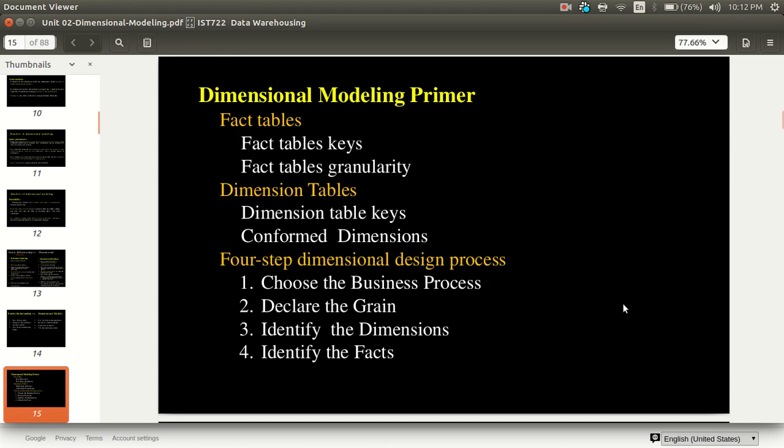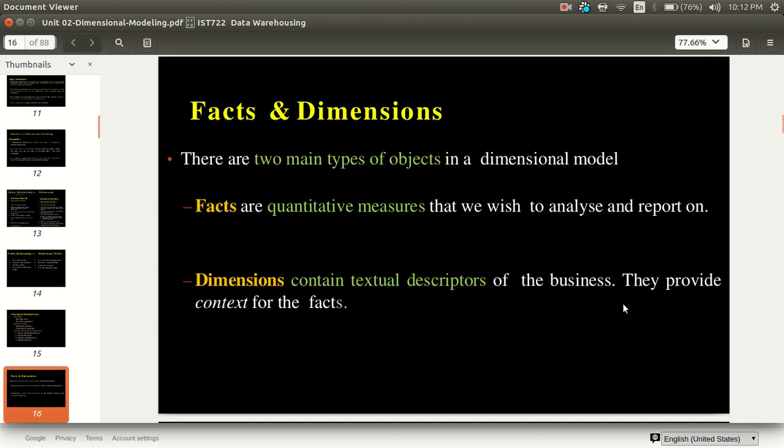Another topic is the data model primer. What is a fact table? Fact table keys, fact table granularity, dimension table keys, conformed dimensions, then four steps for the dimension design process. What is a fact? Facts are quantitative measures that we wish to analyze and report on. A dimension contains textual descriptions of the business. Dimensions provide context for the facts.